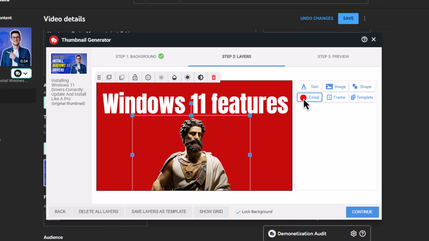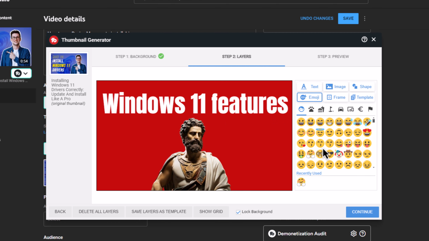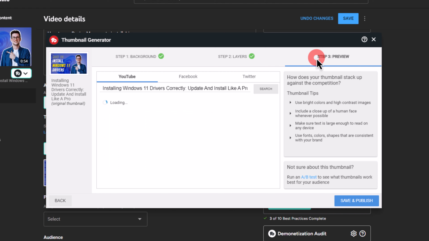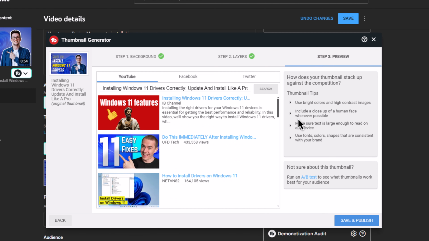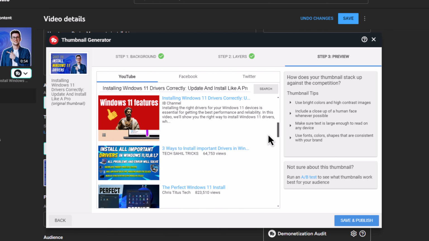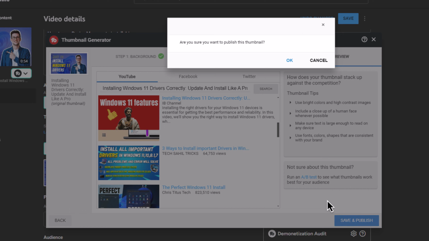Moreover, you can add emojis by simply clicking on the Emoji button. So, if you're a beginner and don't know how to create thumbnails, this can be very helpful for you. If you click on the Preview button, TubeBuddy will show you the preview of your thumbnail on YouTube. Also, you can explore other competitor thumbnails for better ideas. You can simply add this thumbnail by clicking on the Save and Publish button.